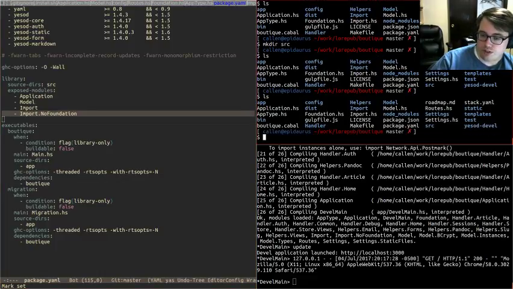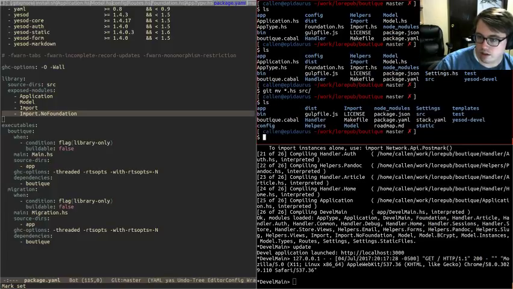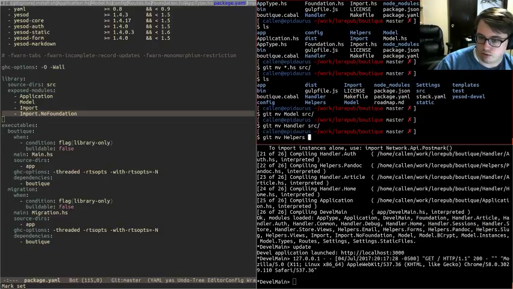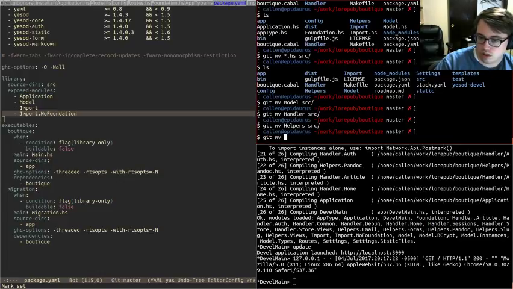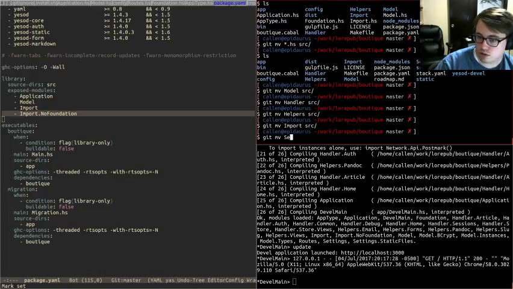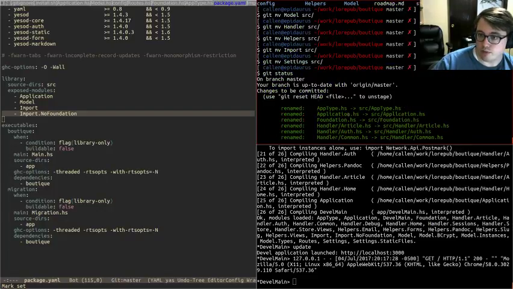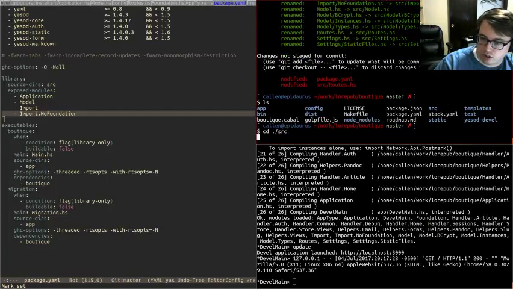So let me start moving stuff under. Well, let me start by just moving .hs under source, and then model source, handler source, helpers source, import source. Settings actually has some Haskell source code in there. And then, what am I going to do about templates? I'll ignore it for now and see if it breaks. That's what I'm going to do. Okay, so bebopping in here.